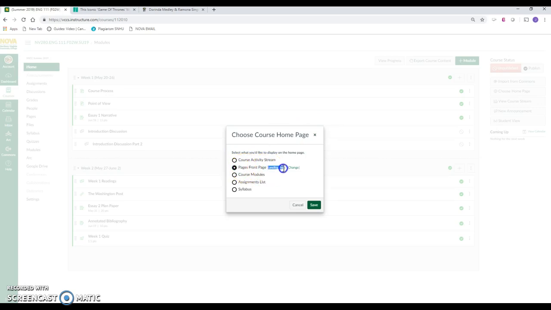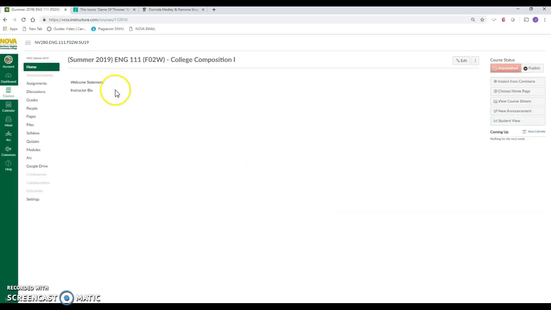And you see how it says landing page? We're at the moment on course modules. It could be the assignments list, or it actually even could be your syllabus. But let's try the pages front page. So we click on it, and now with home, those are the two little bits of information we added in there. You could have an image of yourself, that welcome statement, your instructor bio. You could attach the syllabus there, but you could also make the syllabus your front page. There are just a lot of different options on what you want your front page to be. So let me show you what it could look like.